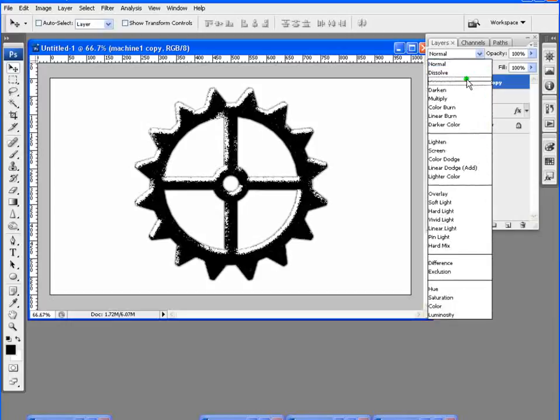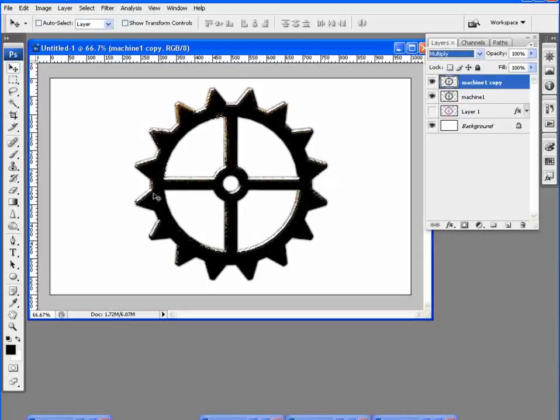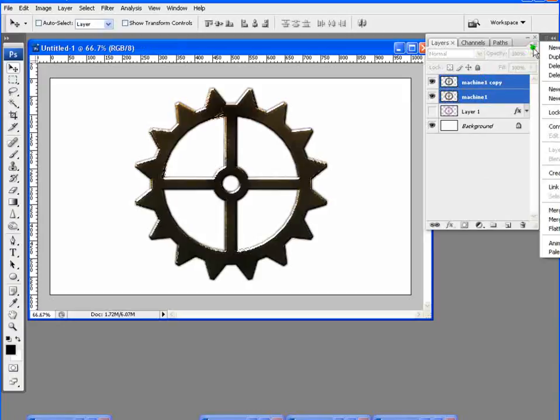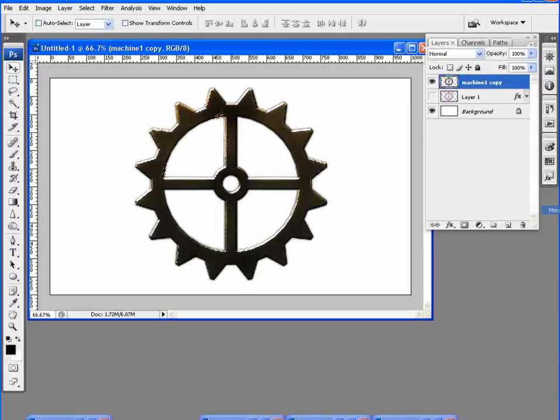So you go to Multiply and it's applied to the image below. So we just turn it up, turn it down. As you can see now, it looks more like an old piece of machine. So this is the basic. It's a nice layer here. It's our machine first, machine one.